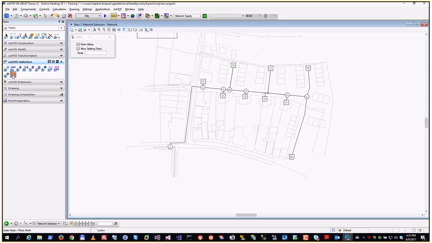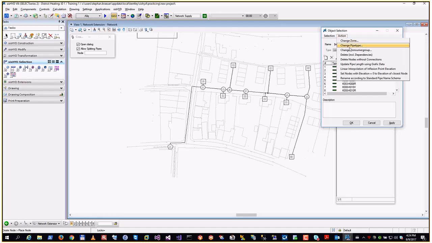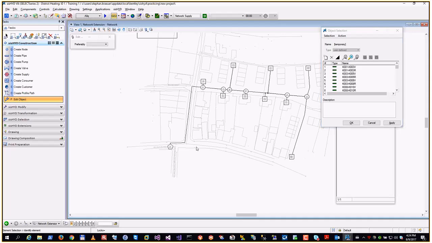You open the selection dialog box. I think we collect all the elements, select all network objects, and then you find some actions. One is set node with elevation 0 to elevation of closest node. Let's have a look and have one node open while we are performing the operation.